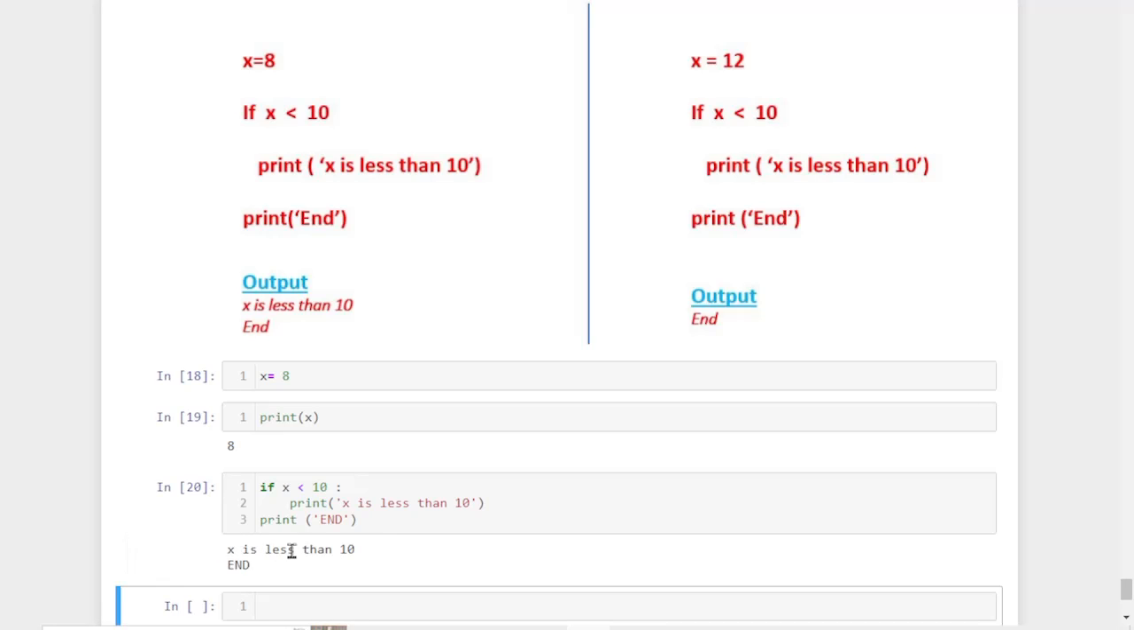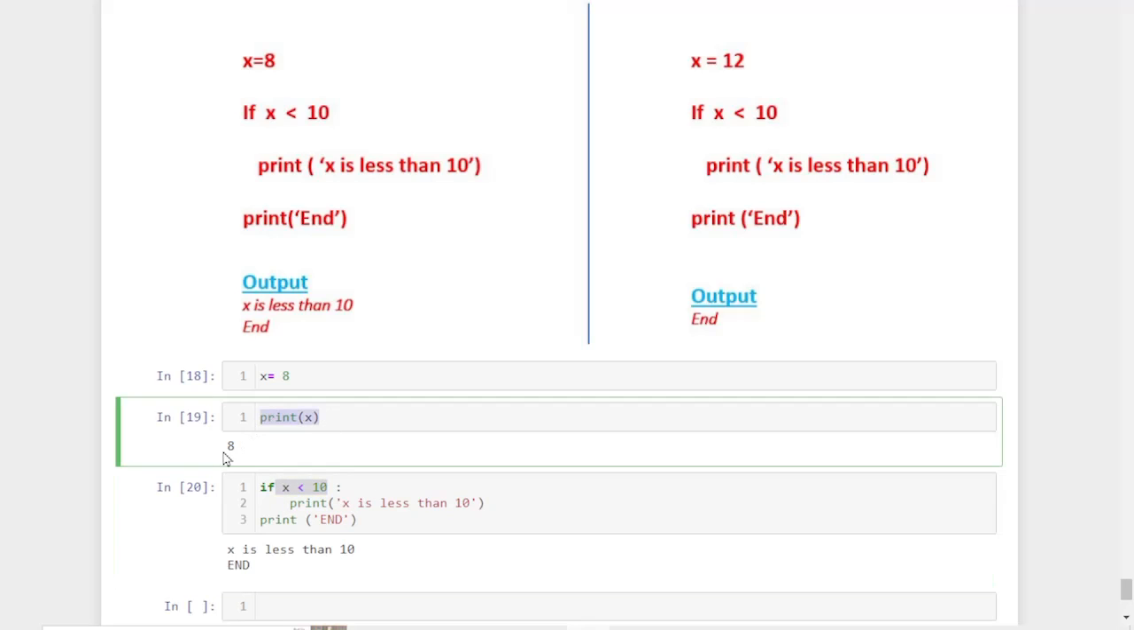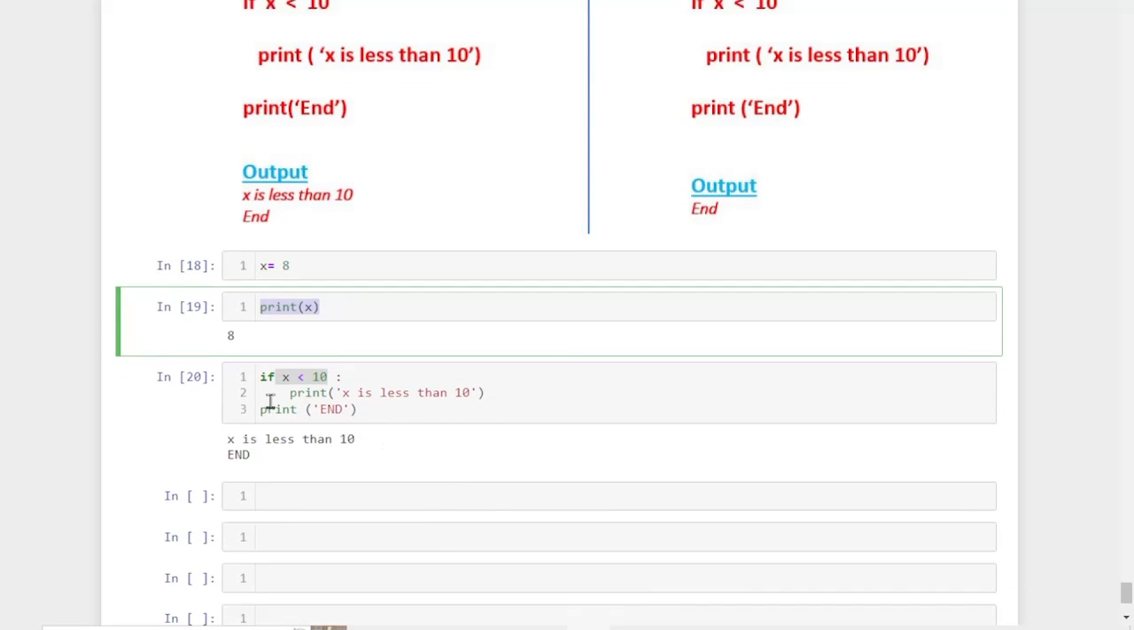It prints both, x is less than 10 and end; both lines are executed. Why is this line executed? Because the condition x is less than 10 is met. The value of x is 8, and 8 is less than 10, so it is true and it prints that.